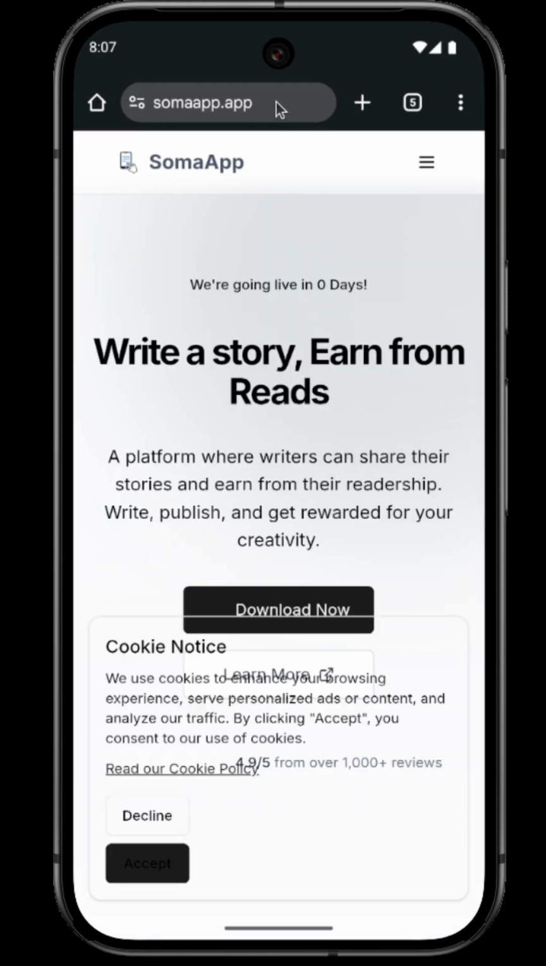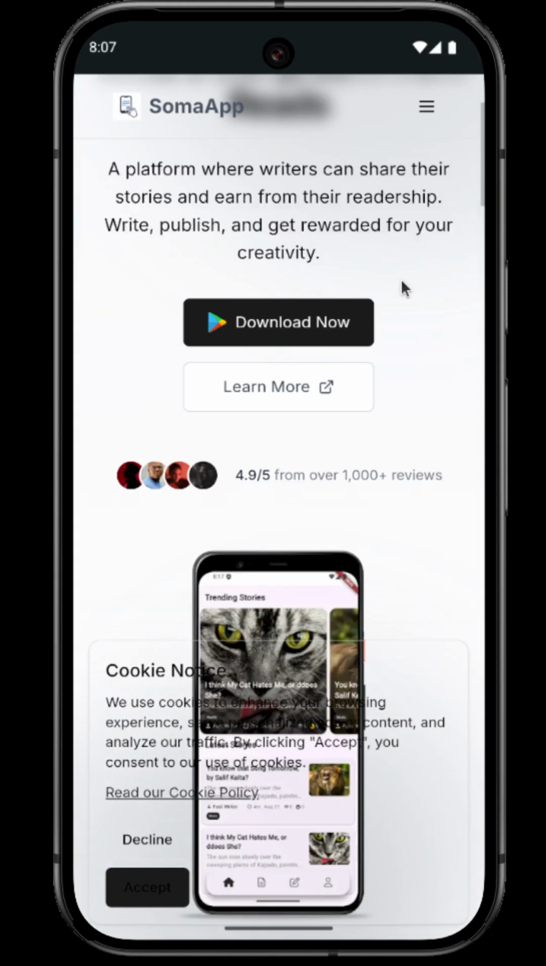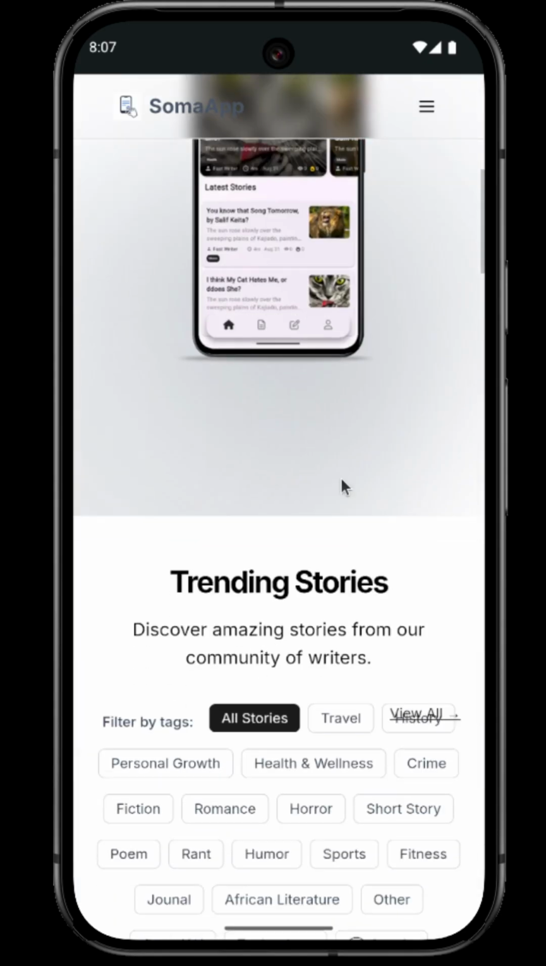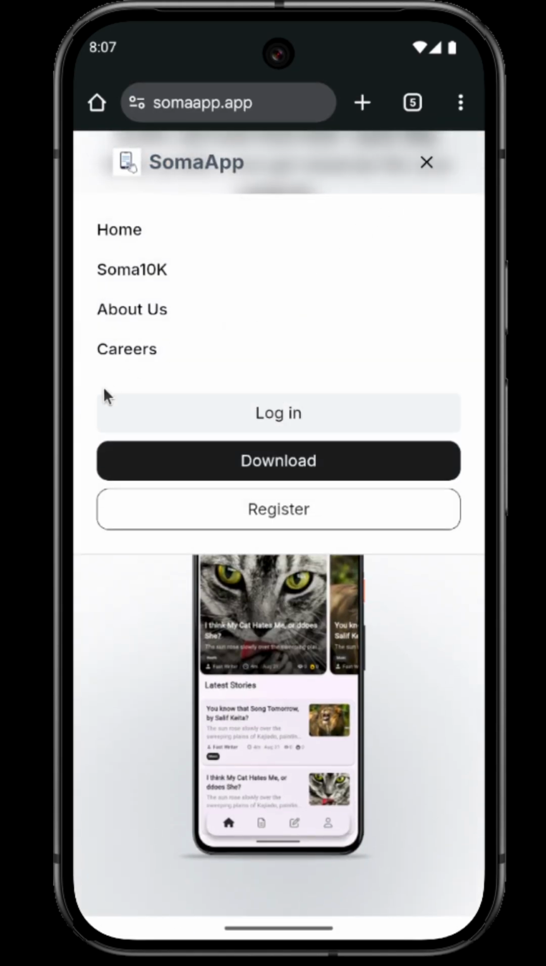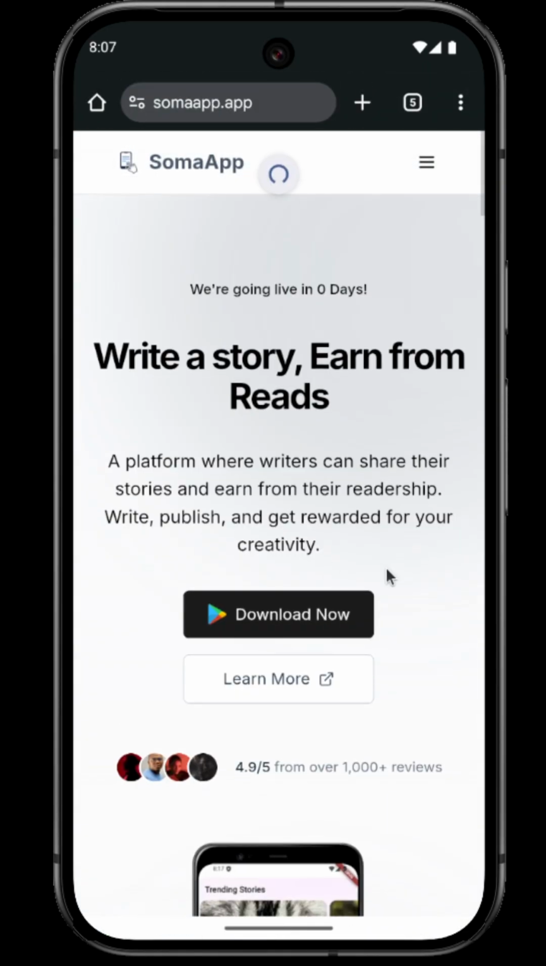It's called somaapp.app. This basically gives you an interface to do pretty much almost everything you do on the Android app, but this is still heavily under development, so a lot of things haven't yet been implemented. But you can log in, you can sign up, you can view our terms and conditions, you can view about Soma, and you can view the Soma 10K competition. That's it for this video.